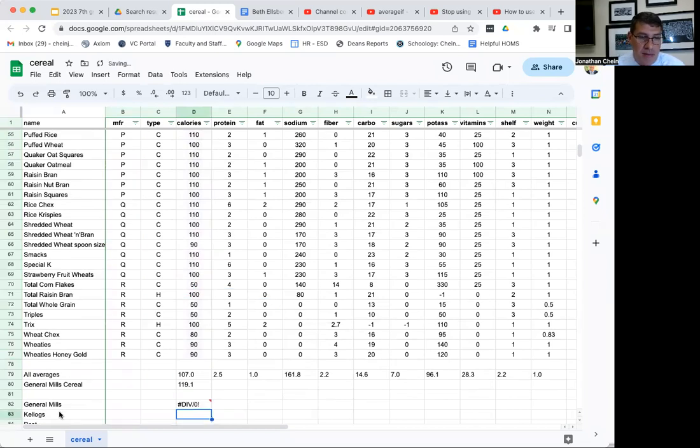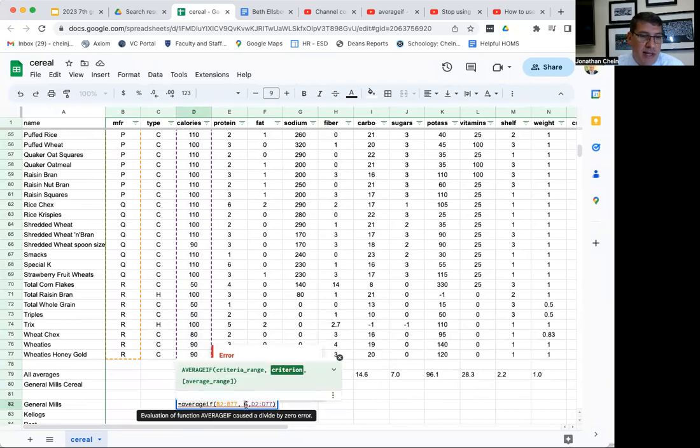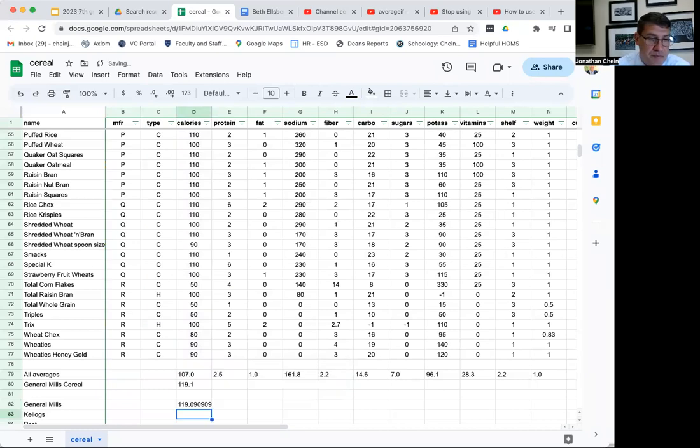Oh, I got an error. Wouldn't you know it? And the error is because Spreadsheets doesn't recognize G as a number, and it wants to find a number. If I want it to be a text, I'm going to surround the G with two quotation marks. There we go. Now it's going to look for something in column B that has G. So let's see. Look at that. 119. That's it. That's how we did it with General Mills, and that's the right thing.